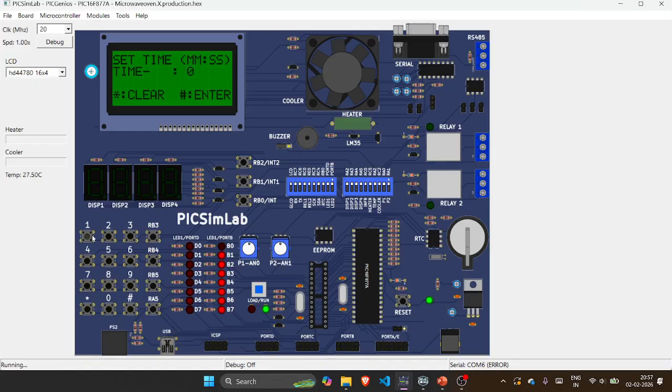Let's start with 15 seconds and enter. See, the fan is moving and our system has started. There are options: we can start or resume, we can pause, or we can stop it. But let's stop this and move to the next one.